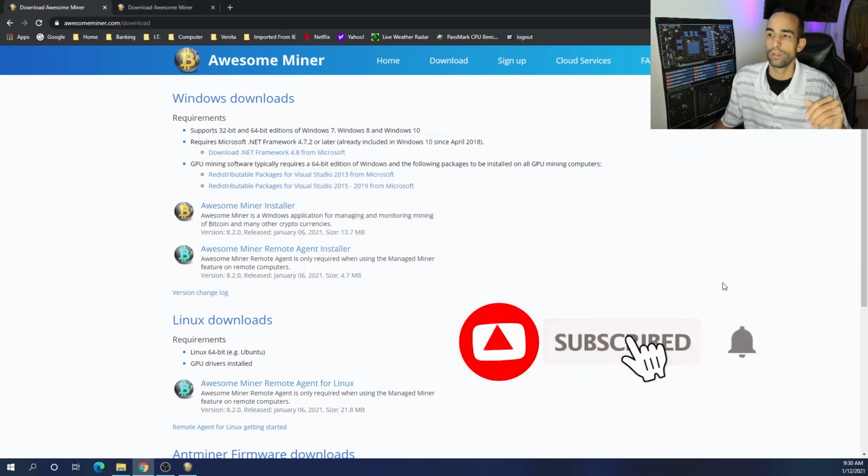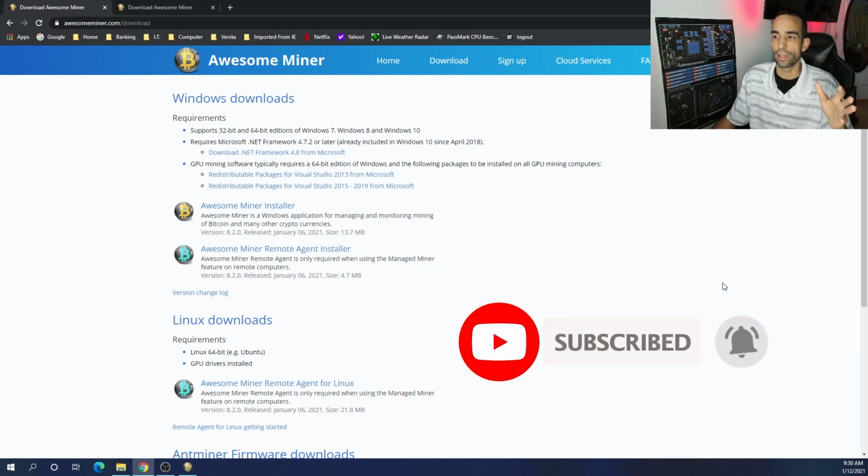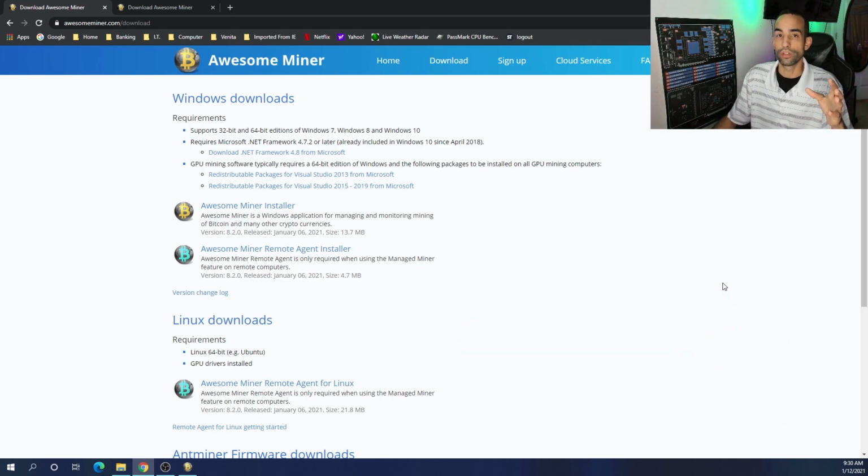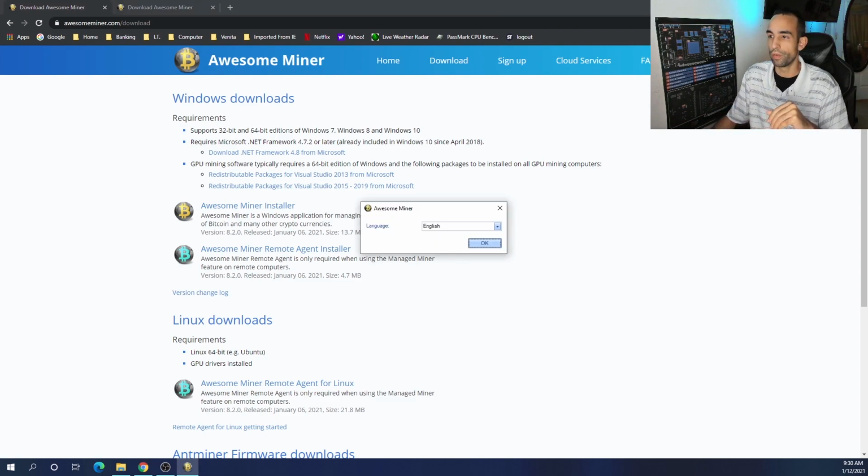Now, compared to NiceHash, which has a very clean GUI, AwesomeMiner, as I mentioned, is a little bit more advanced, but it gives you a little bit more control, and you don't have to just mine altcoins to earn Bitcoin. You can still do that, but there are other options available.